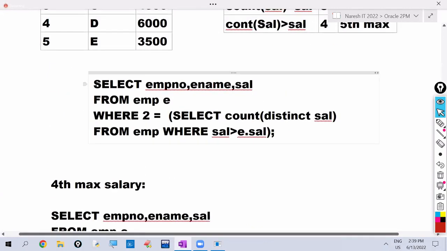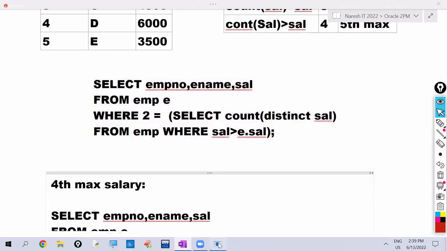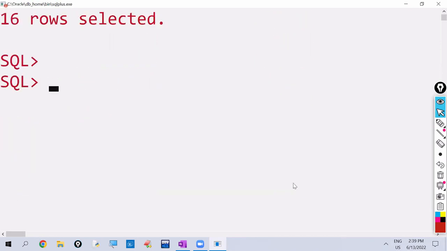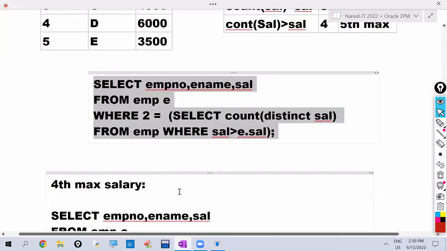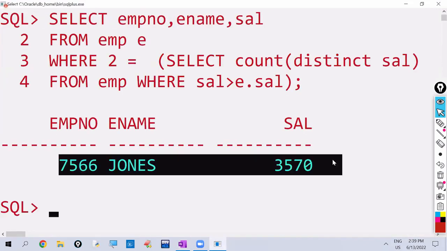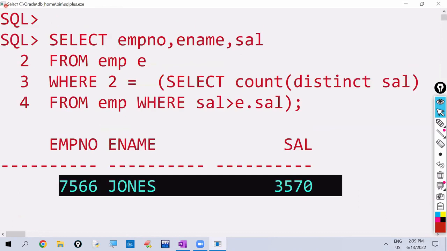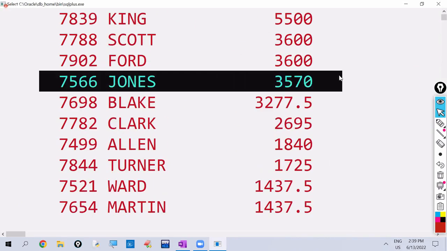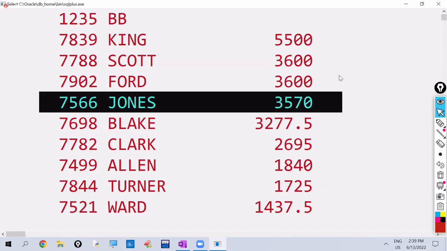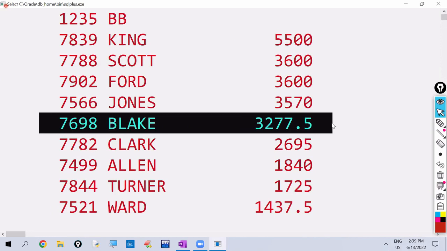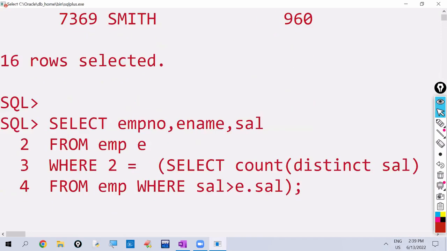So this is the query for finding third maximum salary. I'm copying this. So here we are finding third maximum salary. Observe. So what is the third maximum salary? 3,570. Third maximum salary is 3,570. Observe. Jones salary is the third maximum salary. What is the fourth maximum salary? Blake salary 3,277.5.